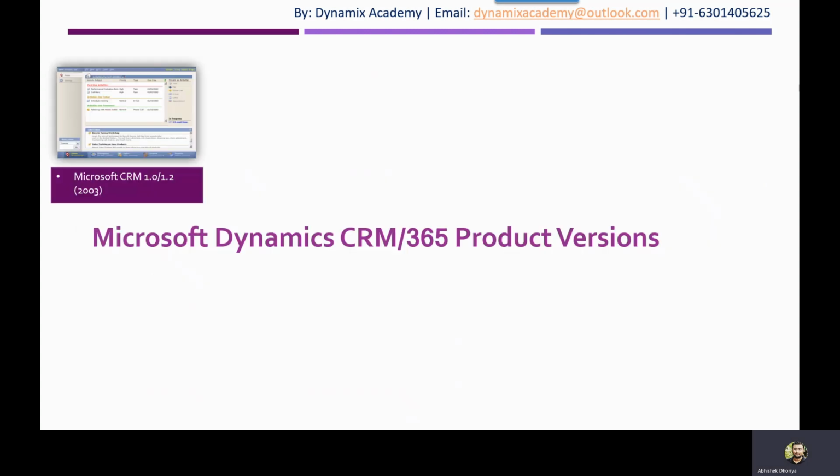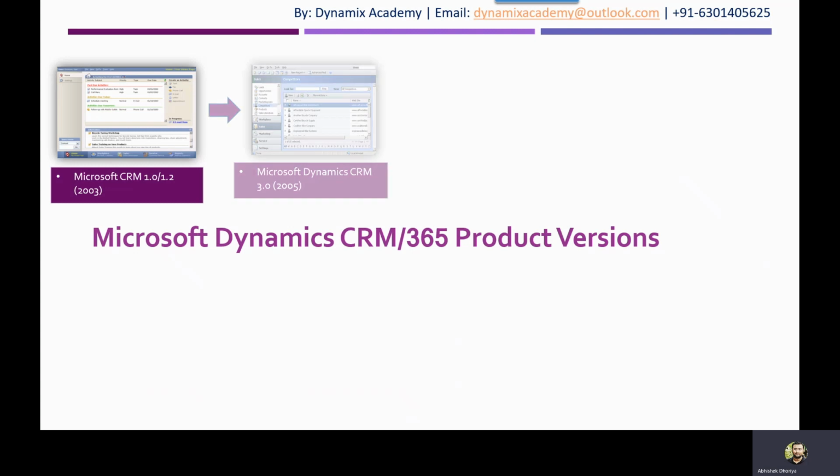So let us now see the Microsoft Dynamics CRM 365 product versions. In the year 2003, Microsoft CRM 1.0 was released, and in the same year, December 2003, the 1.2 version was released.